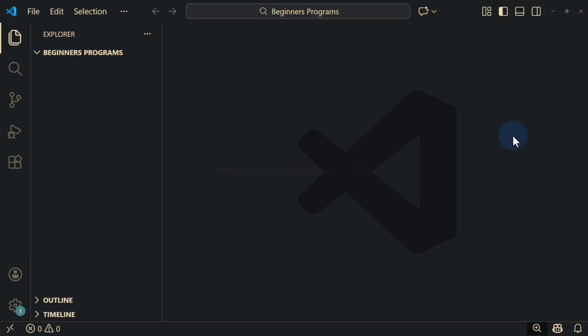Generally, the first program that you write in any programming language is about writing some text on the screen, popularly the text "Hello World." And here we're gonna do that using the C programming language. So here what I have done is I have opened up the VS Code, and then I have opened a folder called beginners programs, and inside this folder I'm going to create all the programs.